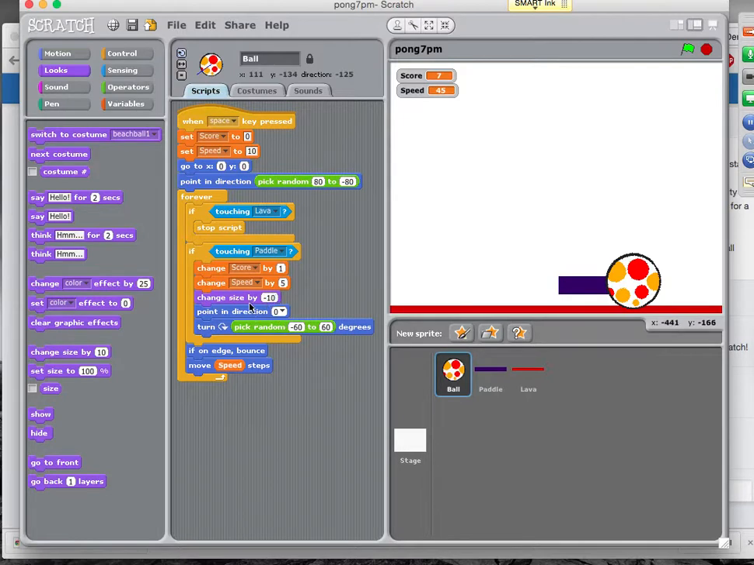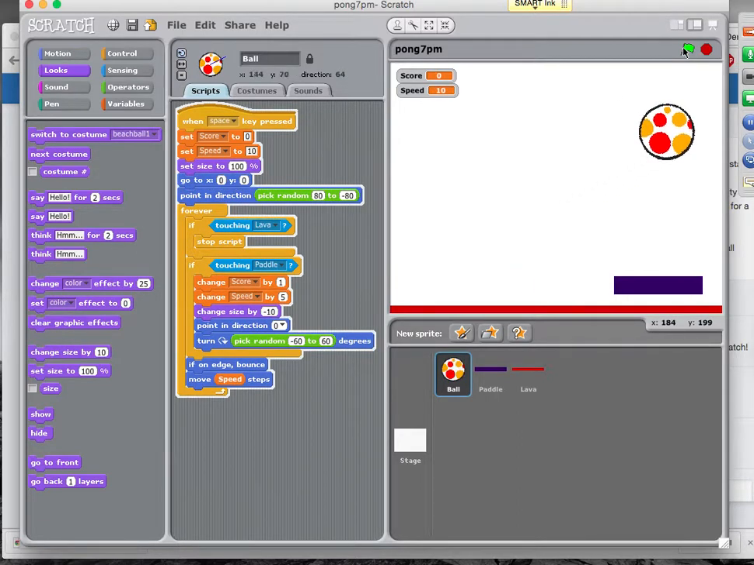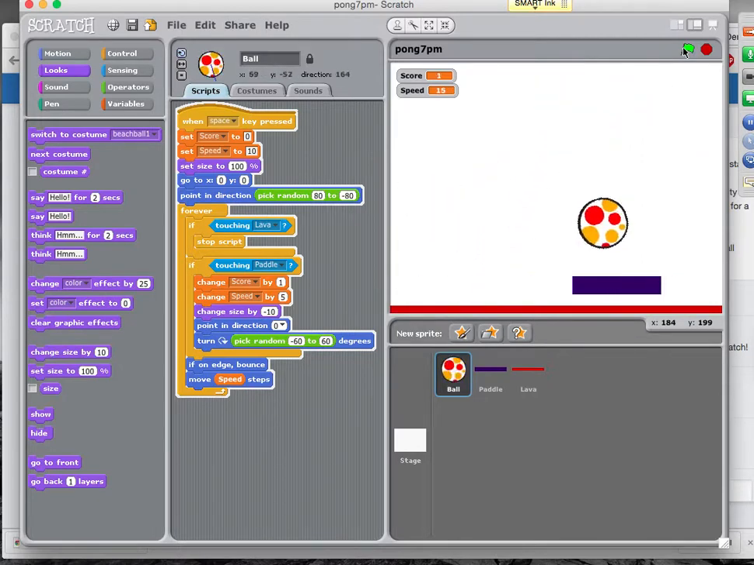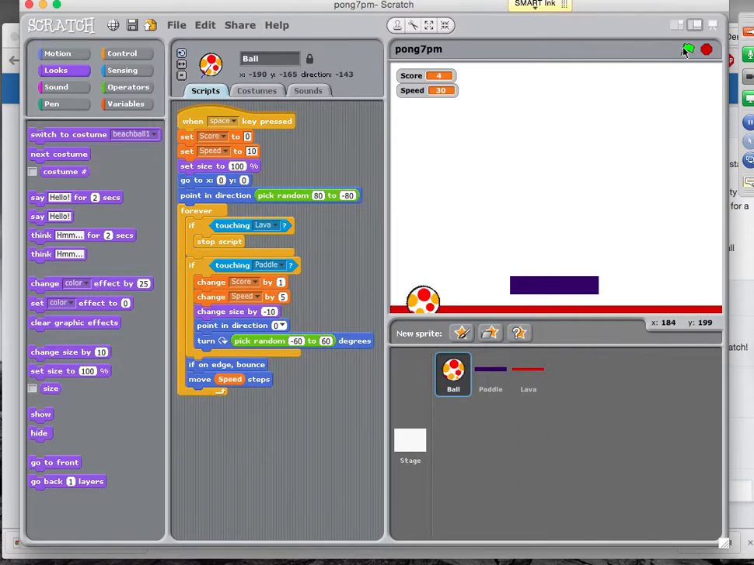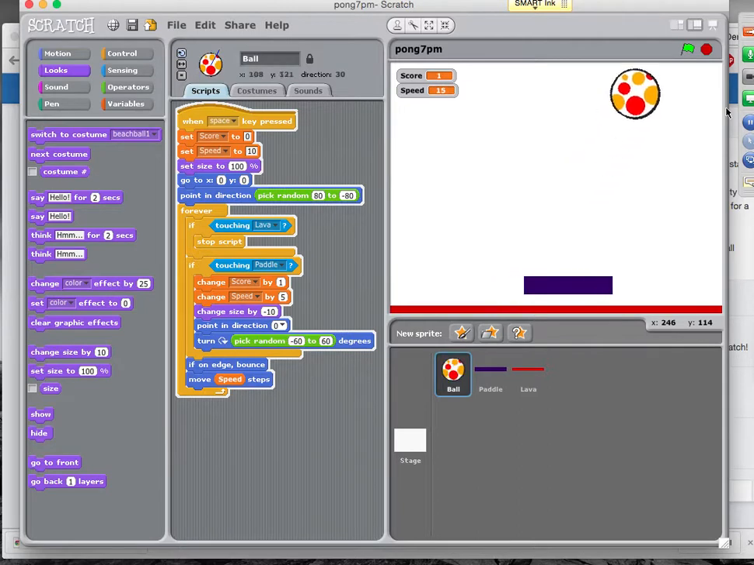Since we added this block though, just like we have to set speed at the beginning, we need another initial condition so that at the start of every game, the ball starts the same size. So at the beginning, we're going to set the size to 100%. So let's see what happens now. So my ball is getting faster and smaller, and I lost. When I start over, it starts at the original speed and the original size.